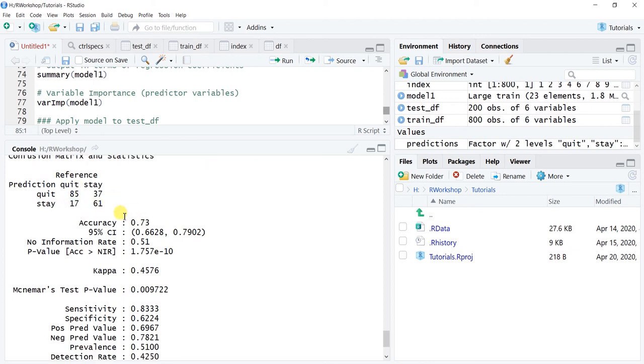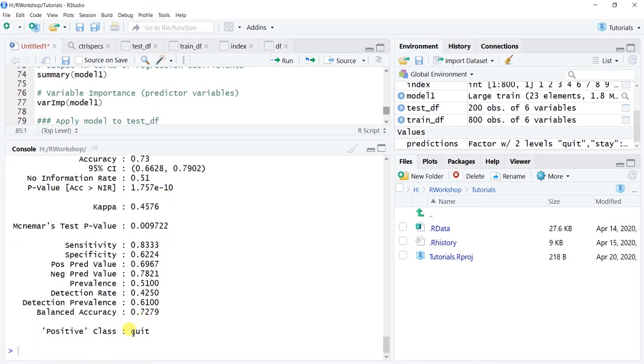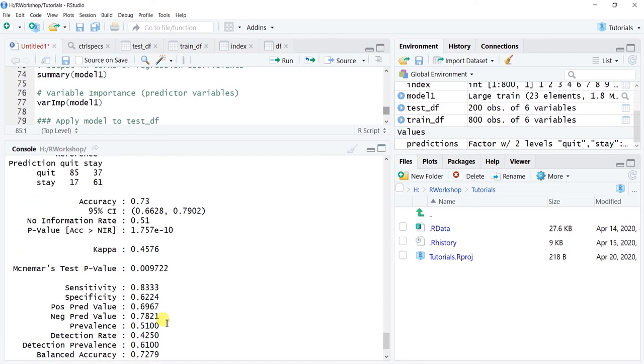So for the final model, here's our accuracy statistic. This is similar to what we talked about already, the classification accuracy. It's 0.73, so that's actually not too bad. Here's the 95% confidence interval for that accuracy point estimate. And then we have the no information rate. This is essentially saying, what percentage of people actually, the positive case here is quit, okay? So what percent of people quit?